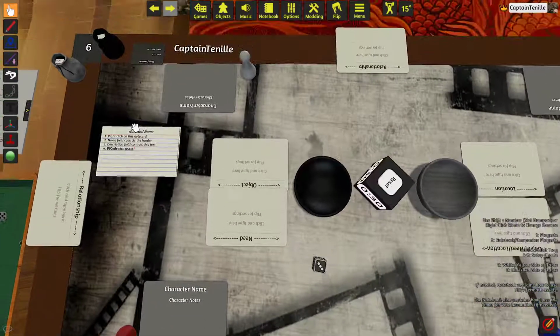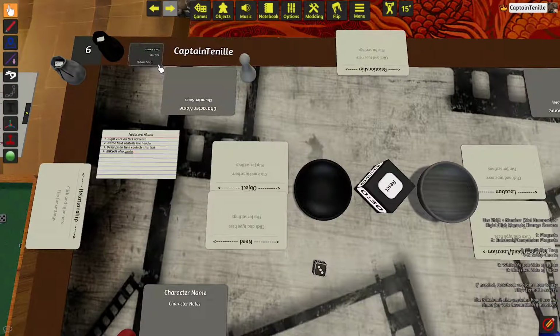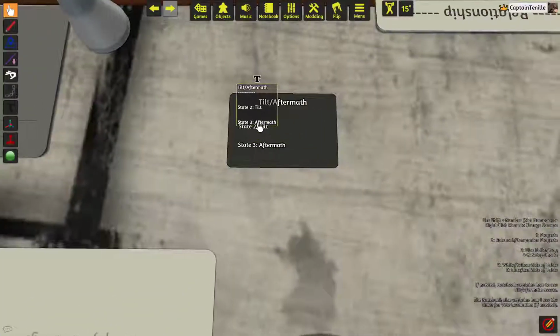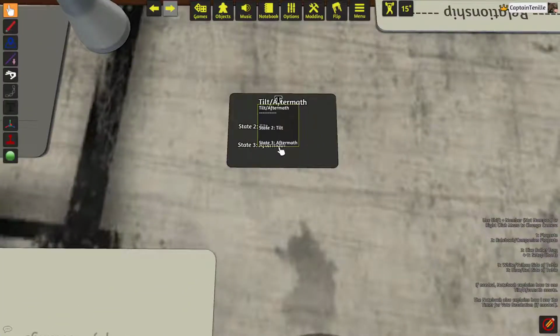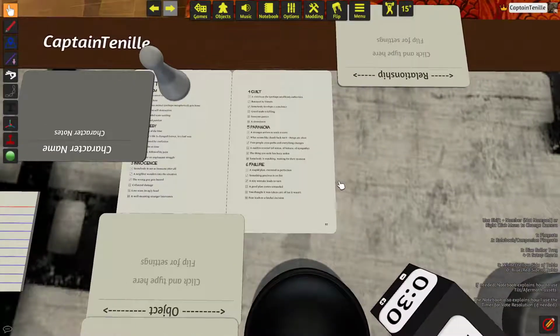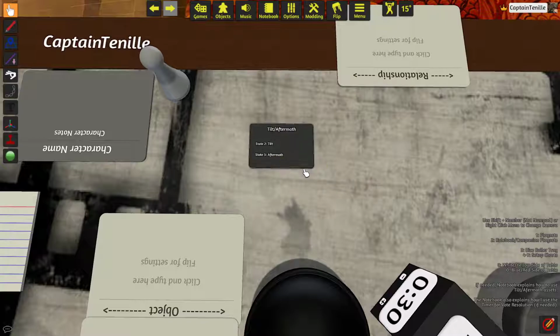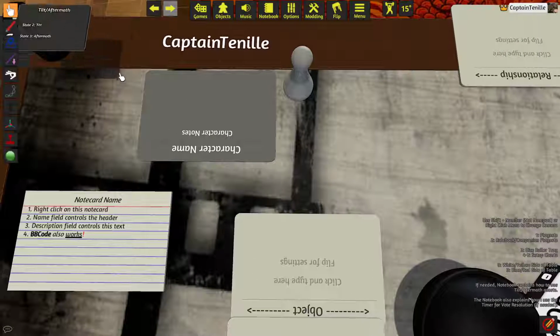And this here is just a small version of the tilt and the aftermath. And you can see on it, I have it set as state. So state 2 is the tilt, state 3 is the aftermath. Here's what state 2 will look like, and here's what state 3 will look like. One will bring it back to that small tile so it's not in your way.